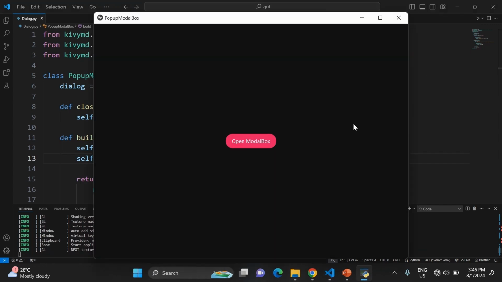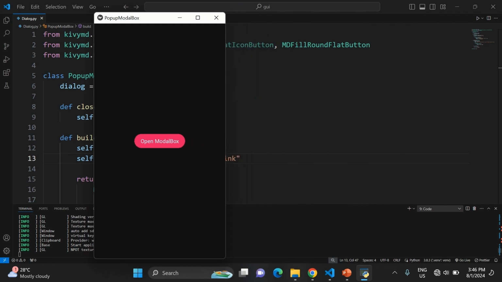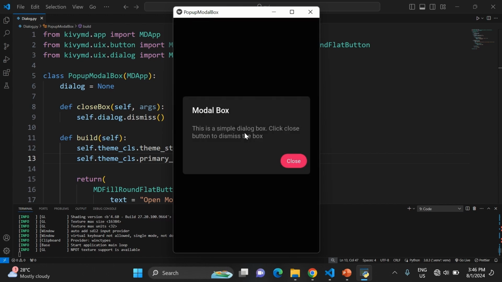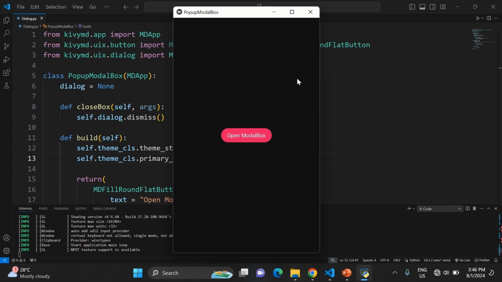That is how to create a popup modal box in Python with the help of KivyMD. MD stands for Material Design. I hope this helps you in any way.